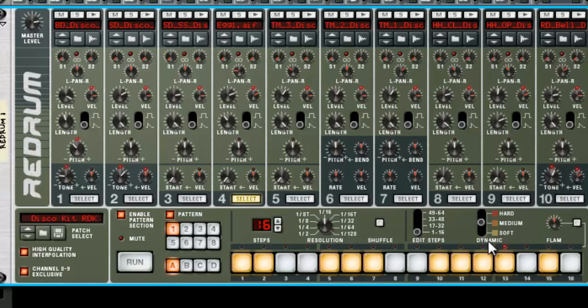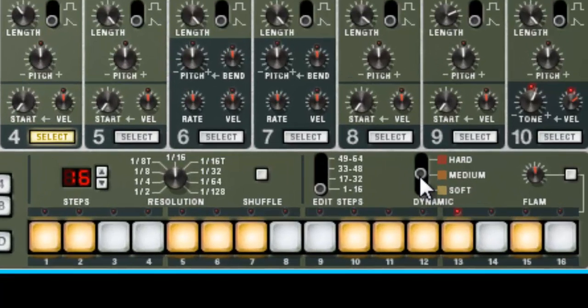Now the issue with this is it sounds very robotic. Every hit is played at the exact same volume. This does not happen in the real world. In the real world you might hit the snare drum louder, you might hit the bass drum softer and so on. Over at the dynamic switch we can toggle how loud or how quiet we want our hits to play.